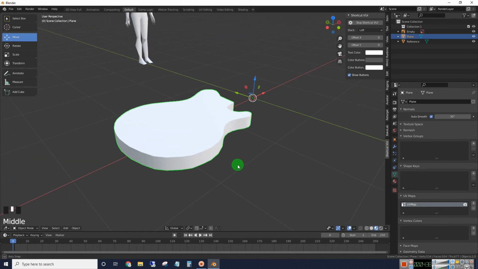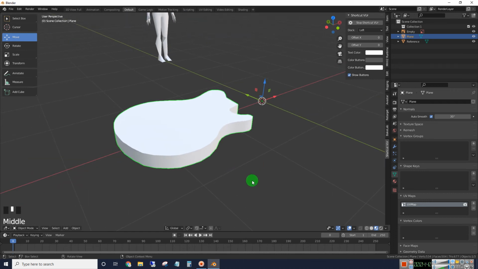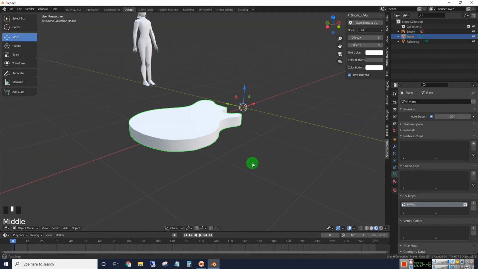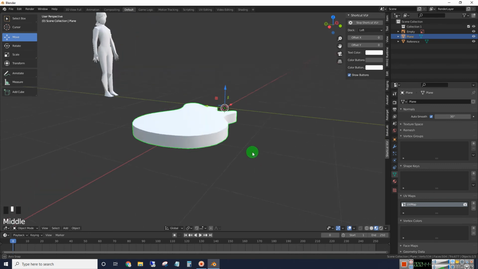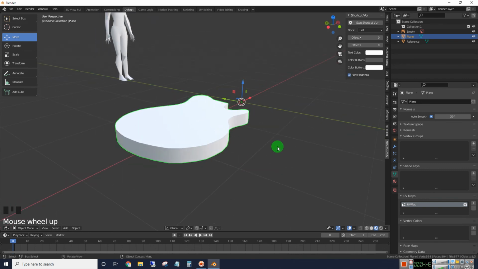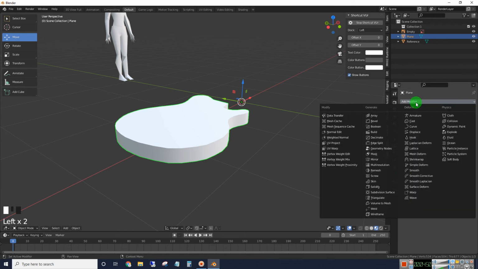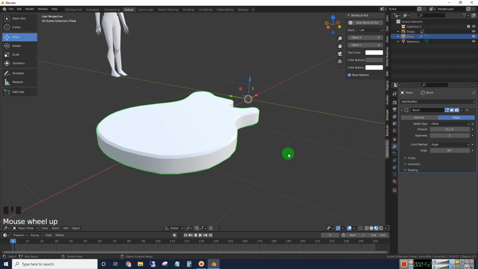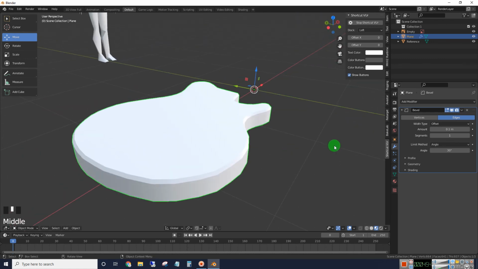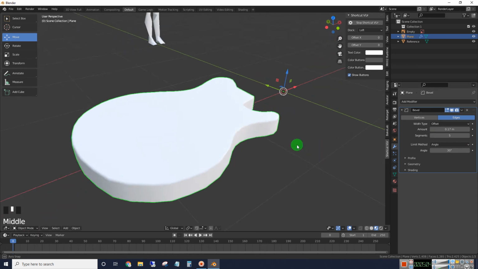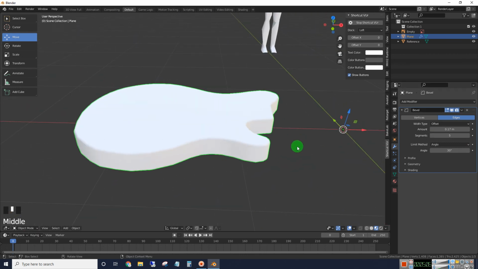Okay, now we will try a bevel modifier, because we need to get these edges a little smoother too. Go to our modifier, bevel. Okay, let's do segments. Can we get it any deeper? No, not much deeper. That looks pretty good.